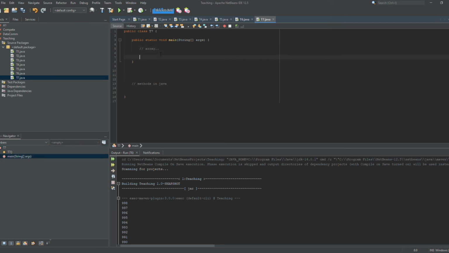What is an array? An array is basically a list of things. You can simply say type, then square brackets, name, then new type, square brackets, between the square brackets the size of the array, and that's it. Otherwise you can do type, brackets, name equal, then you put the values this way directly into the array.